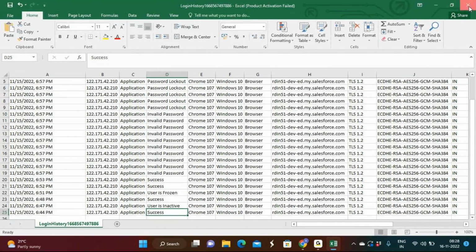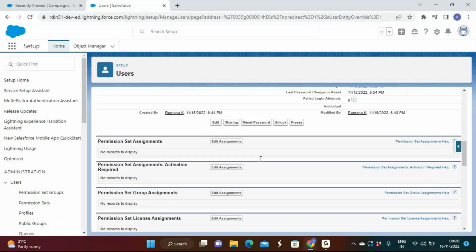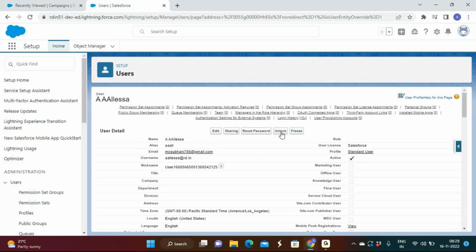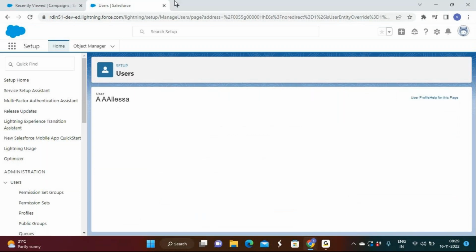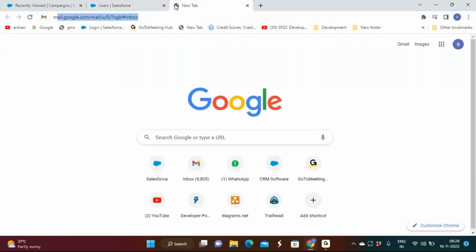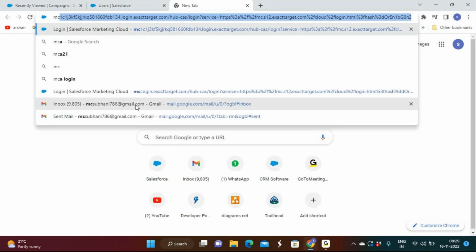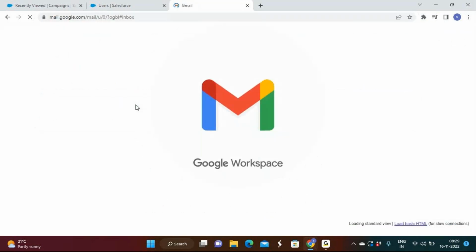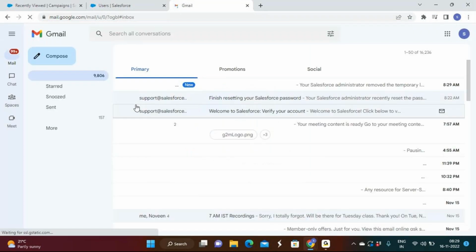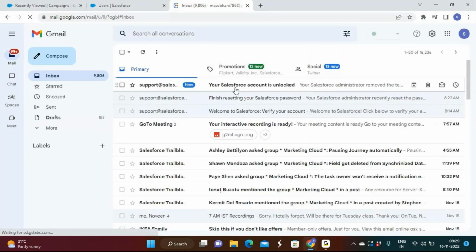So the user can wait for some time. If he cannot, as an admin, we can just unlock the user. The user will also get an email alert saying that your account got unlocked. You can also inform him, or else he will get an email alert saying that your user got unlocked. You can work.